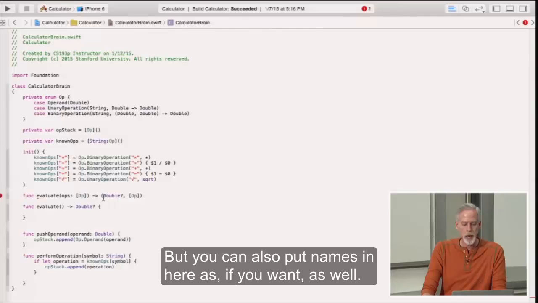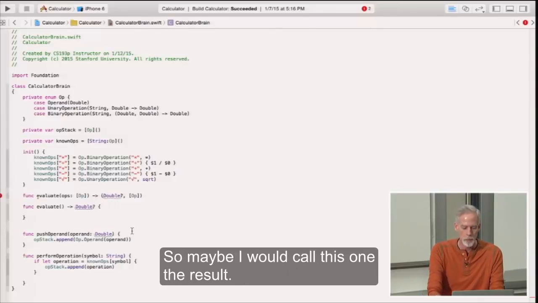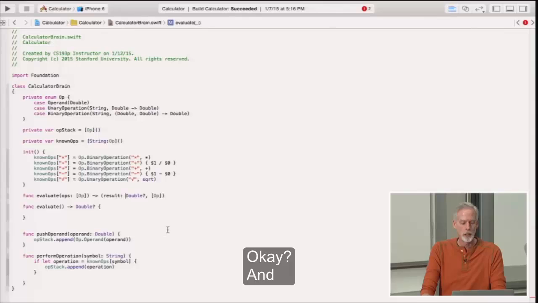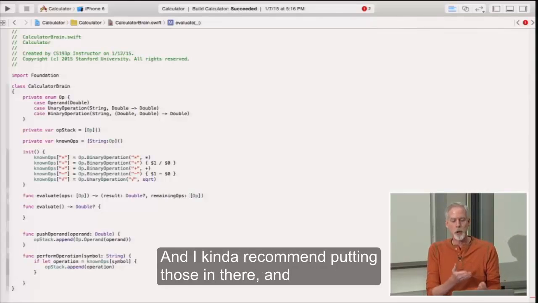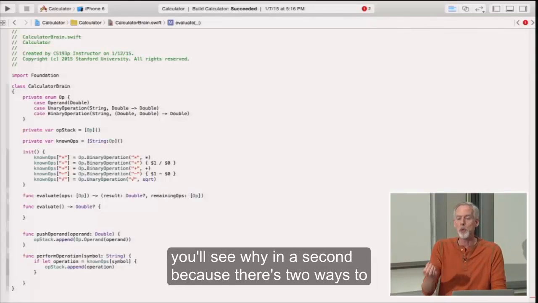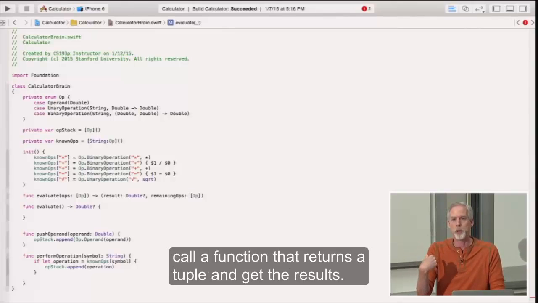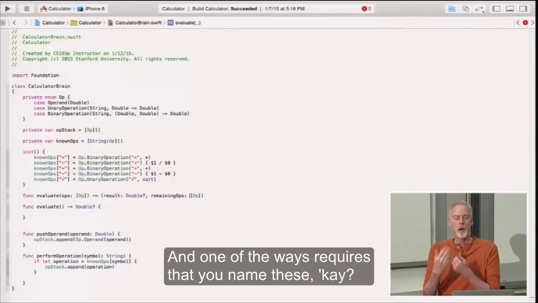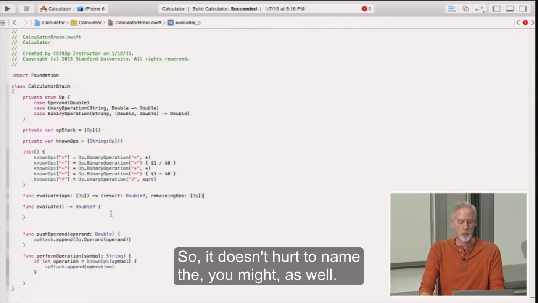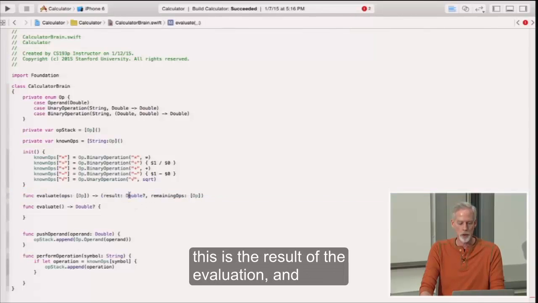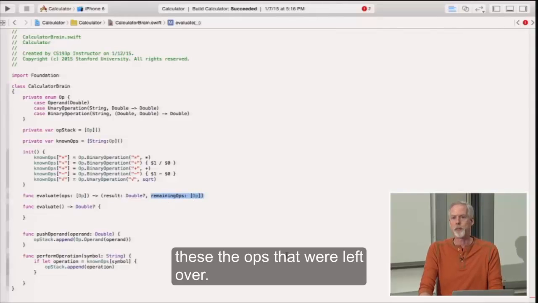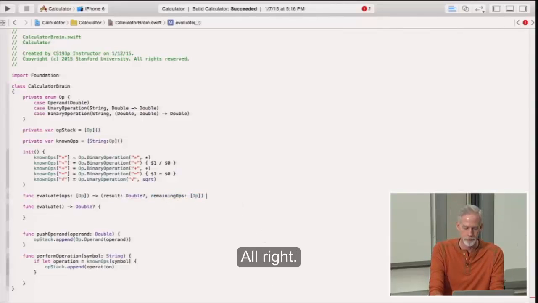But you can also put names in here if you want as well. So maybe I would call this one the result, okay? And I would call this one remaining ops, okay? I kind of recommend putting those in there, and you'll see why in a second, because there's two ways to call a function that returns a tuple and get the results. And one of the ways requires that you name these. So it doesn't hurt to name them. You might as well. It's good documentation. Someone looking at this now knows, oh yeah, this is the result of the evaluation, and this is the ops that were left over.